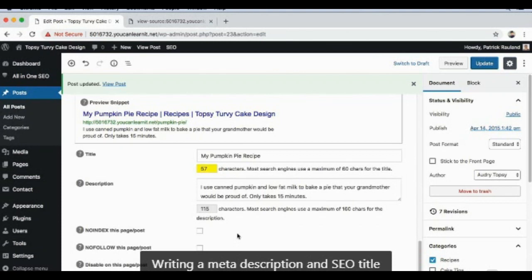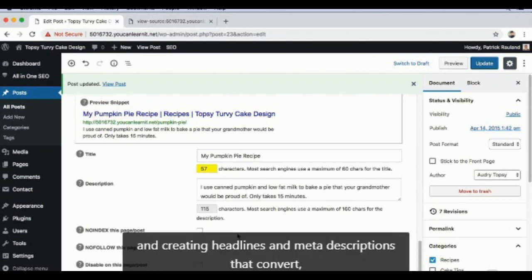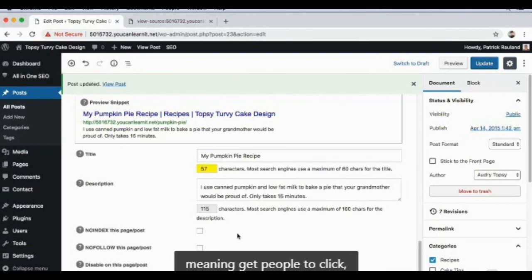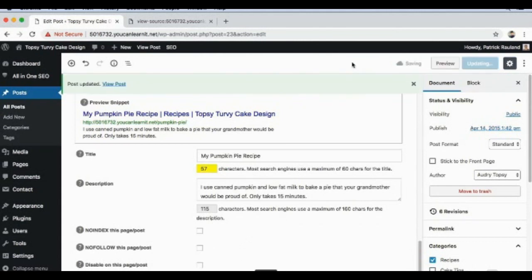Writing a meta description and SEO title can be hard to wrap your head around at first. But after you get in the habit of taking the most important information and cutting it down to 1 or 2 sentences, it really only takes a few minutes per post. And creating headlines and meta descriptions that convert, meaning get people to click, is one of the key skills of SEO. I'll click Update, and we're done.